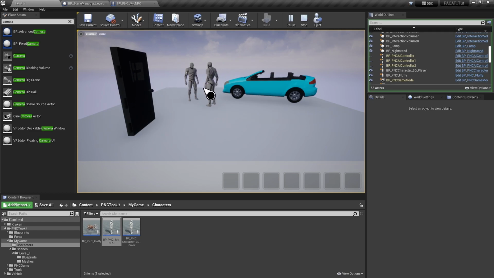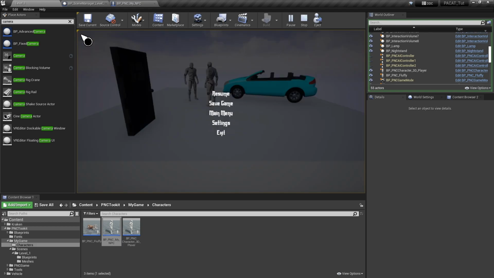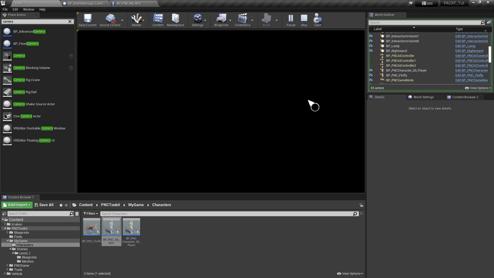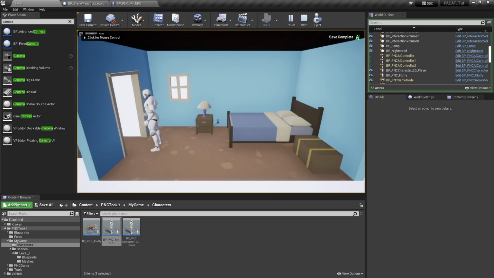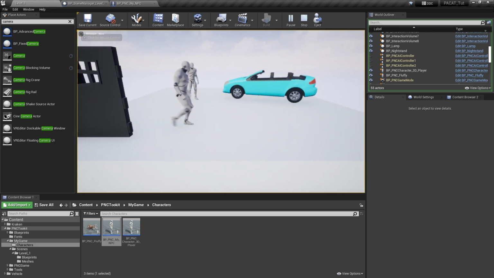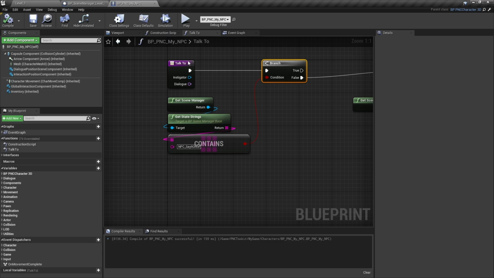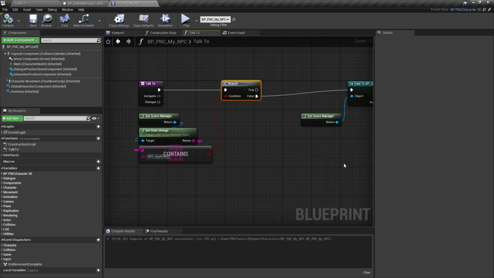So what we want to do now is you can add a save node at the end of that interaction if you wanted to force it. But if you just click here and hit save game, we can exit. And when we play again, now when I click on him, nothing happens. So there you go. That is how you can make a dialogue interaction only happen one time.